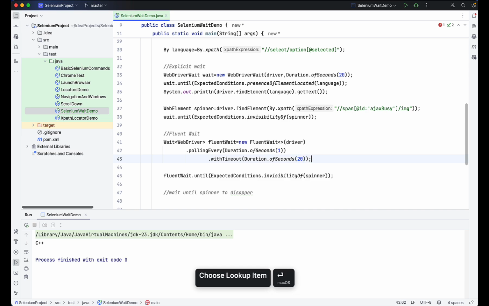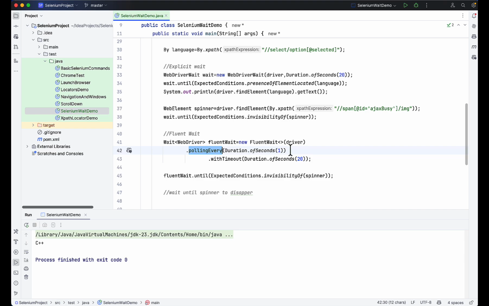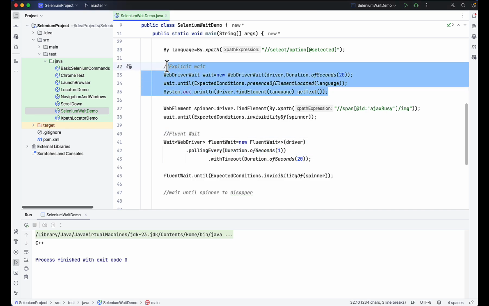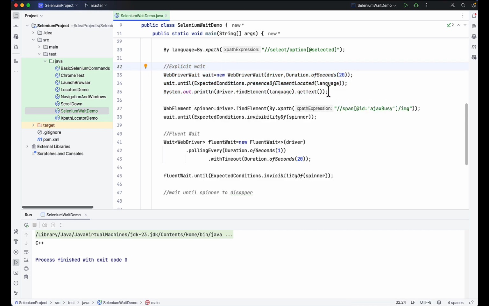So what is the difference here? Here also we are using 20 seconds, but the polling time is different. In explicit wait we don't have the option to set polling time. Polling time of 1 second means every 1 second it will check, so 20 seconds means 20 times it will check whether that spinner has disappeared or not. And the default polling time for explicit wait is half a second, 500 milliseconds.